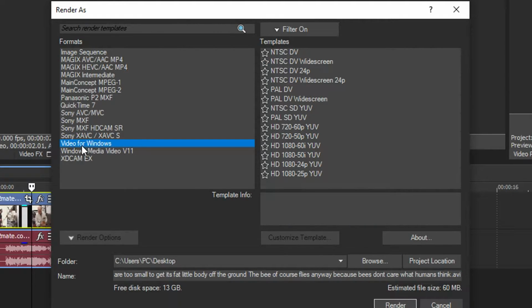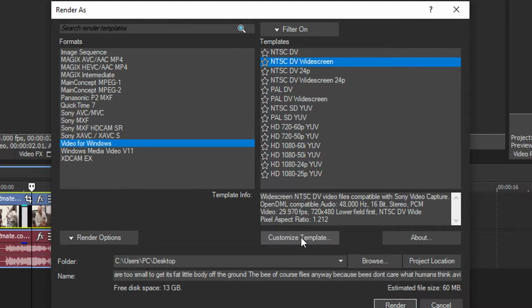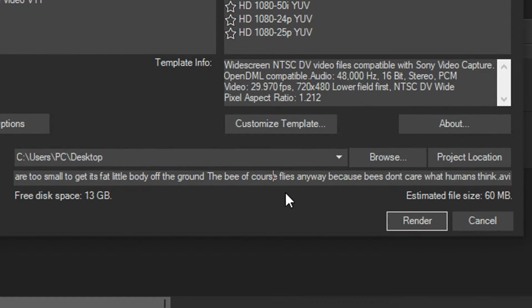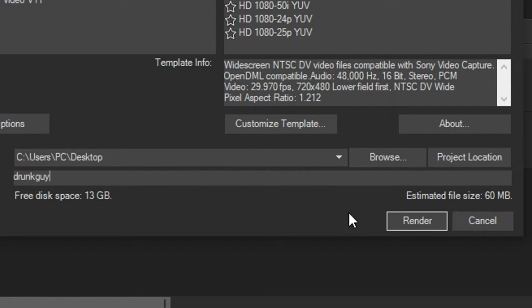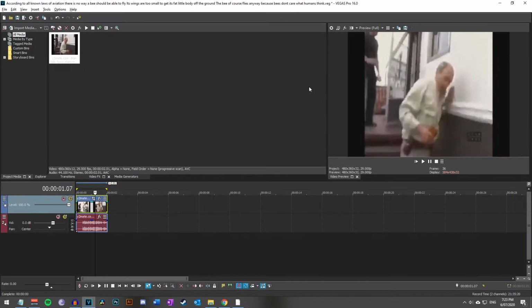For this case, we'll go to video for Windows and select NTSC DV widescreen. You don't have to play with any template settings. We'll just save it the way it is. Name it something. Drunk guy. Render it. All right, so now we've rendered it.